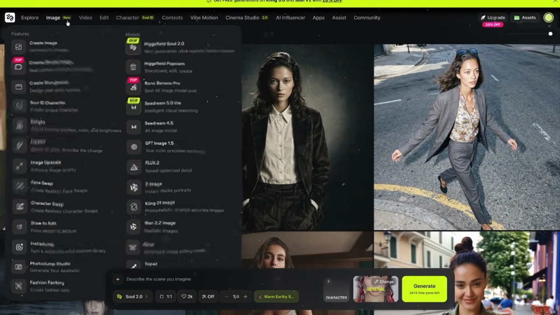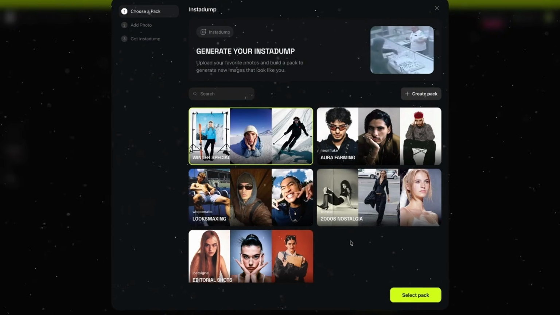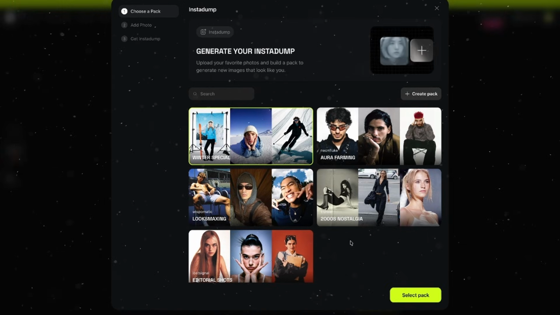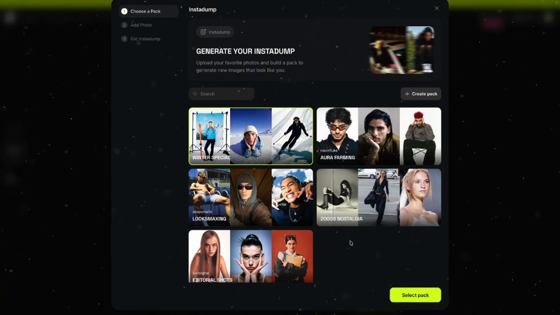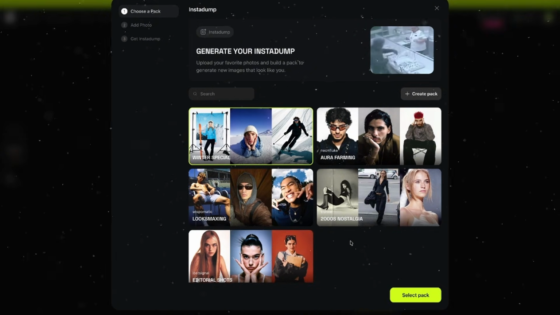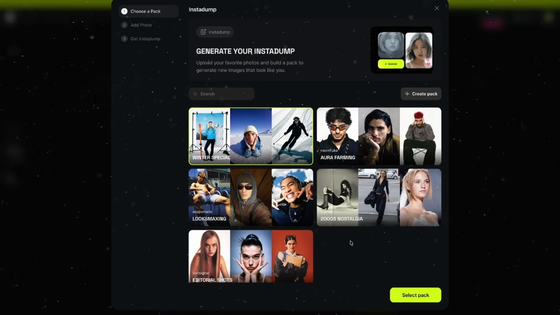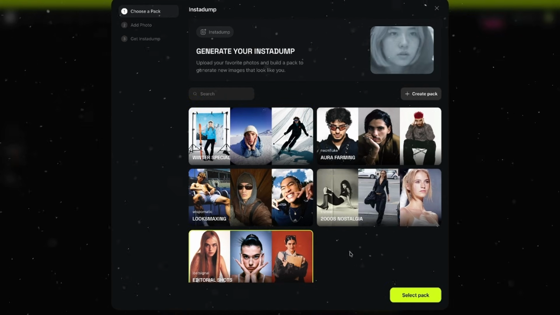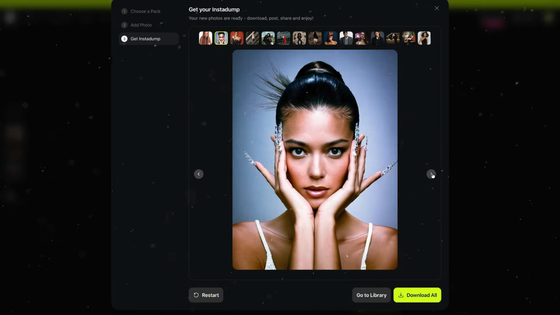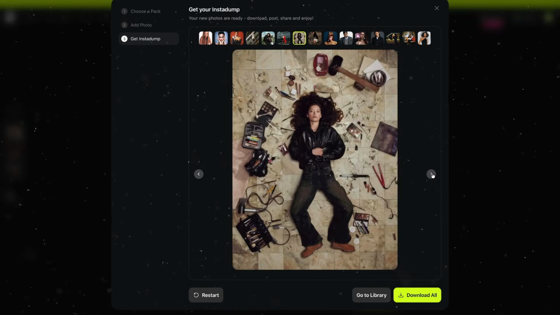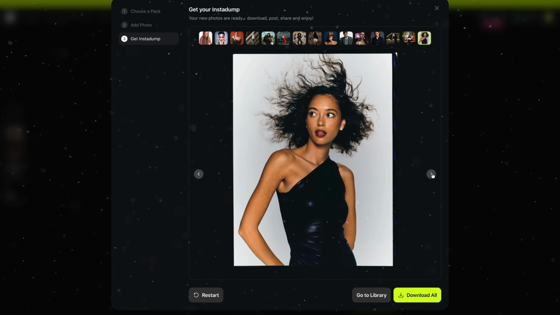And here's one of the most powerful features for content creators, Instadump. This lets you take your photos, choose a style pack, and generate up to 15 photos across different styles in one shot. It's essentially a full content drop from a single upload. The process is simple. First, you choose a pack. You can see there are different themed packs available like Winter Special, Aura Farming, Looks Maxing, 2000s Nostalgia, and more. Then you upload your photo, hit Generate, and the platform creates a full set of styled images based on that pack. One character, instant variety. Perfect for social media content drops or building out a visual portfolio quickly.